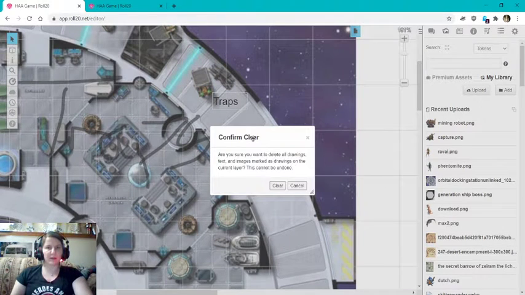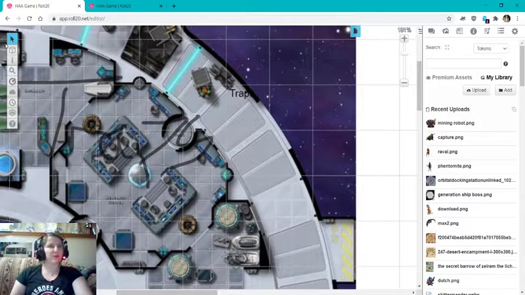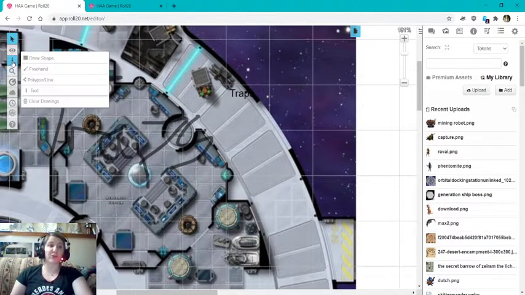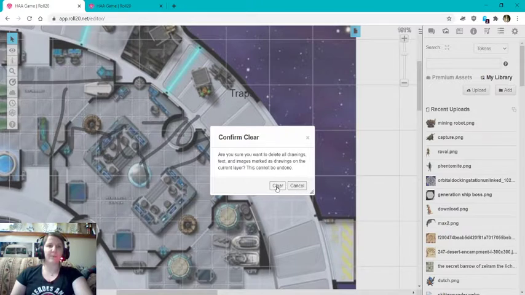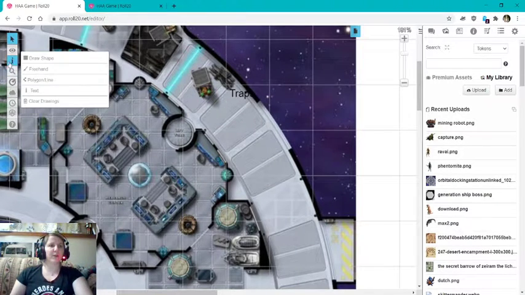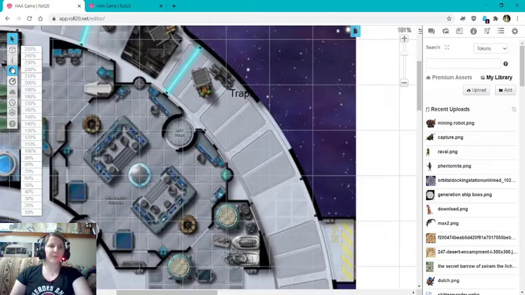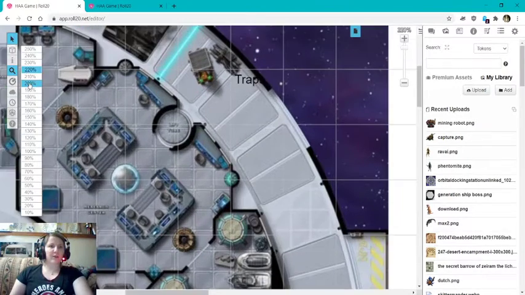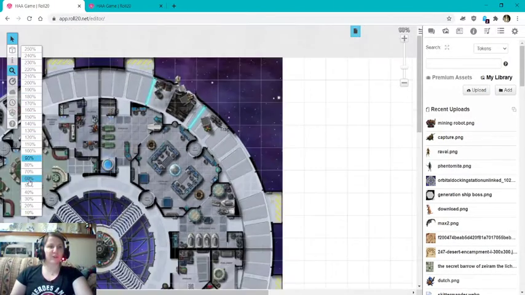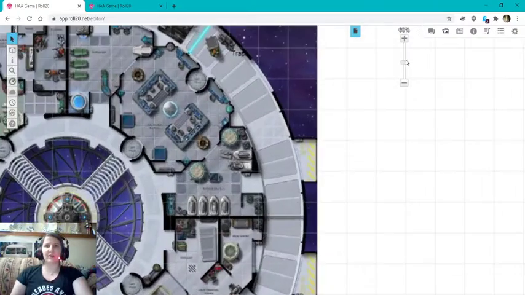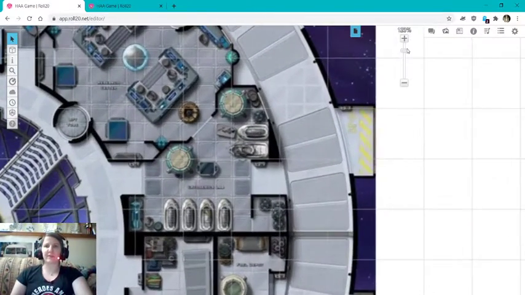Let's see. Oh, that's because I am on the wrong layer to delete those. You have to make sure you're on the right layer when you're trying to do stuff, or else it's just not going to work. So if something's not working right, check what layer you're on. You might be on the GM layer when you need to be on the token layer. So this here is just our zooming if you want to zoom in and out, but you can also use this at the side here to customize it a little bit more.